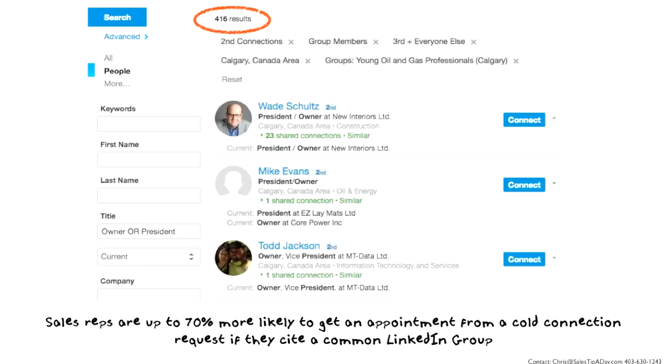Now, why is this important? I included groups, and here's a stat: if you're in sales or you're an owner of a company like a bookkeeper, an accountant, or whatever, if you're going to approach people, if you put a group in and cite a common group, you're up to 70% more likely to get a response or an appointment from a cold request if you're citing a LinkedIn group that you're a member of with that person. So just a little food for thought there as well.